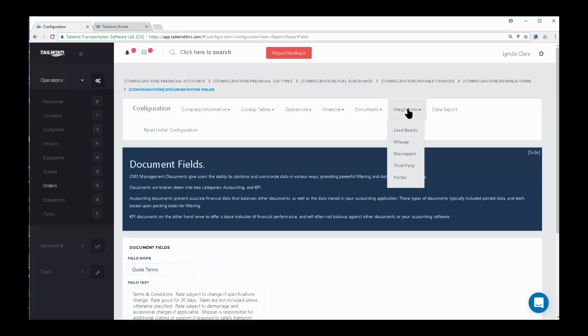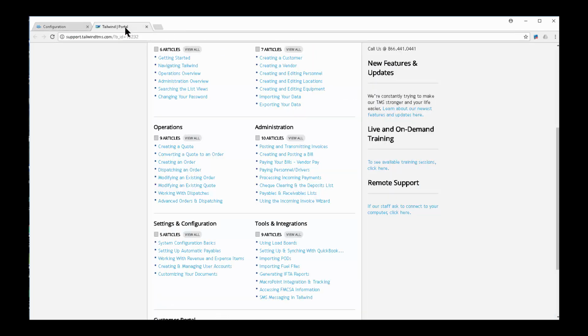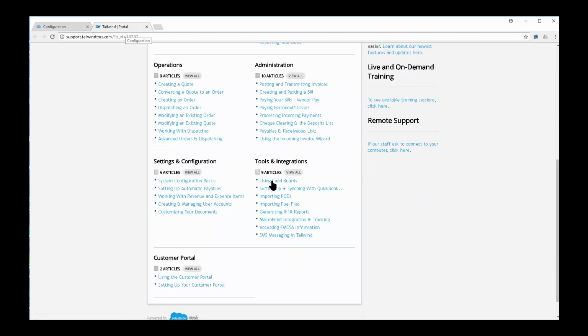Integrations. These settings control the integration of Tailwind with external websites and software. Load boards allow you to give Tailwind access to any load boards you use so that you can easily advertise loads from within the application. And you can learn more about integrations here in the Support Center under our Tools and Integration section.